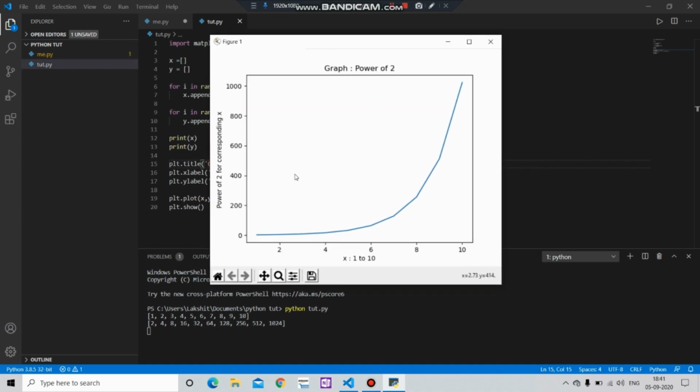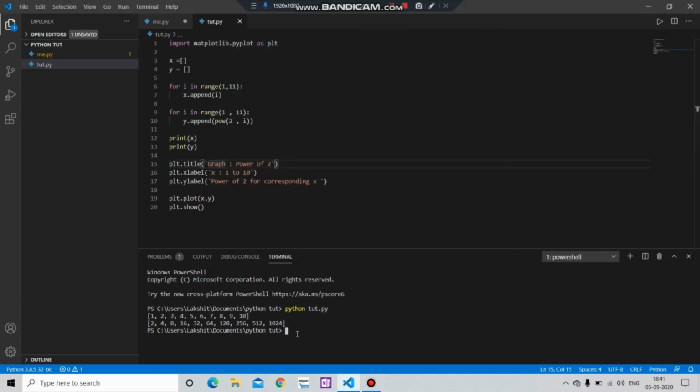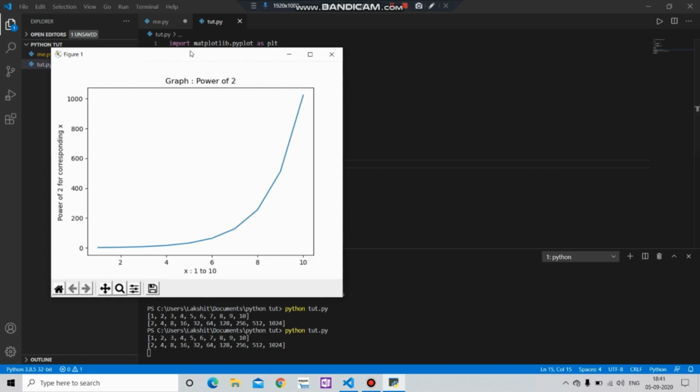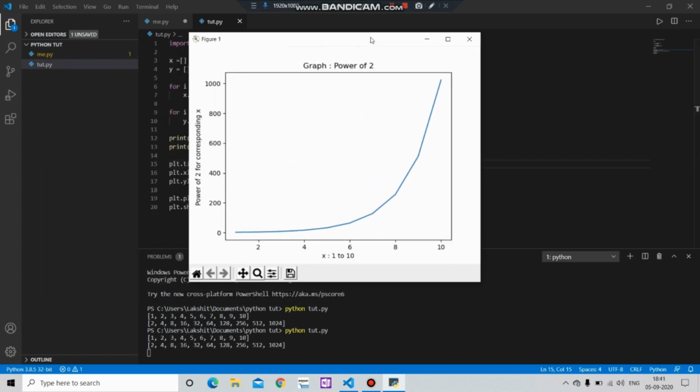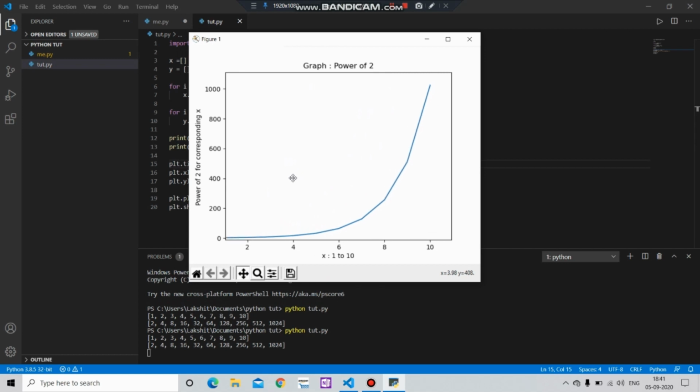First of all, it is showing for 1. I think it's showing for the 0. You can see first 0, then it is going up to 2, then 4, then 6, then so on and so on and so on. We have plotted a graph from 1 to 10, so it is showing us till the end.